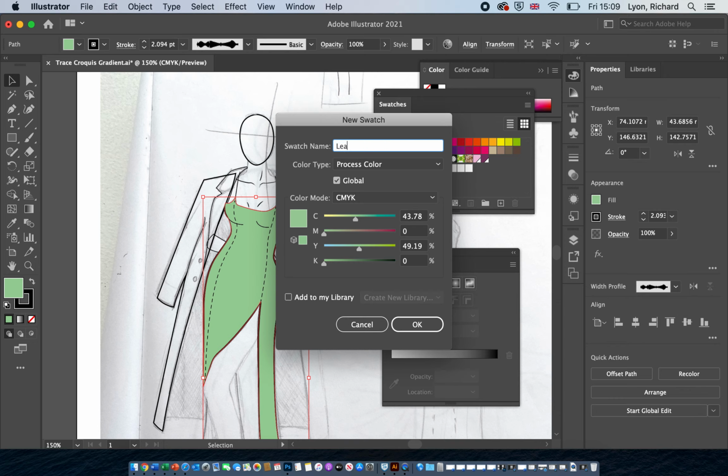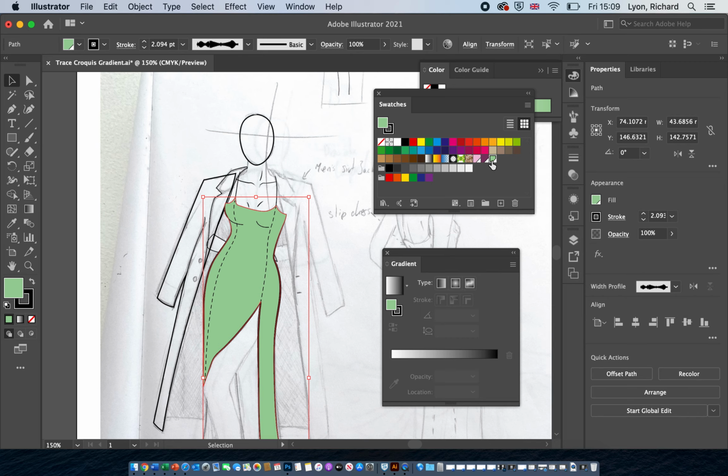I can name it if I want. So if I call it leaf green and say OK, it will pop into my swatches. When I hover over it, it will tell me it's called leaf green, which is useful. Okay, so you can use flat colour.